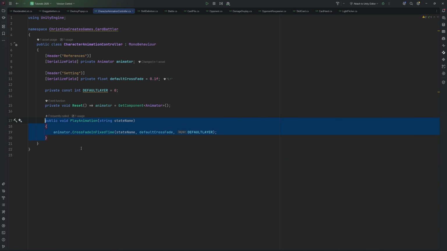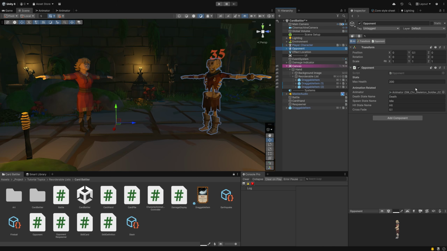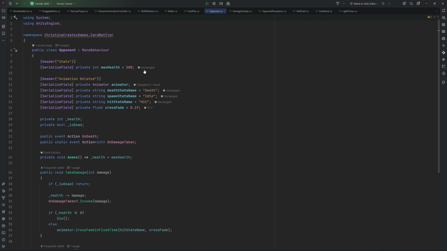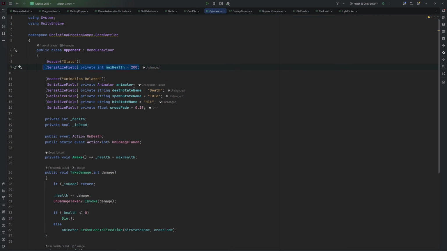The opponent is a bit more complex, but only because I haven't put in any opponent attacks player logic at this stage, since I try to keep this small and easy to explain without repeating myself a lot. The opponent has a maximum amount of hit points, an animator, 3 different animations it can play, and again a bit of a crossfade.